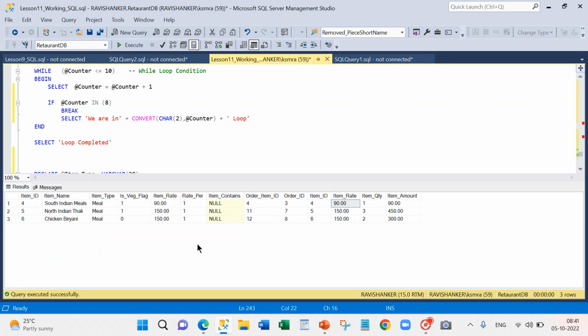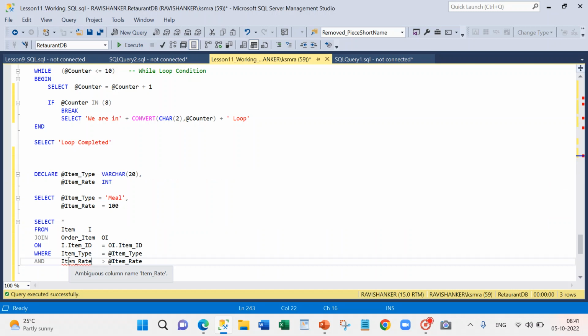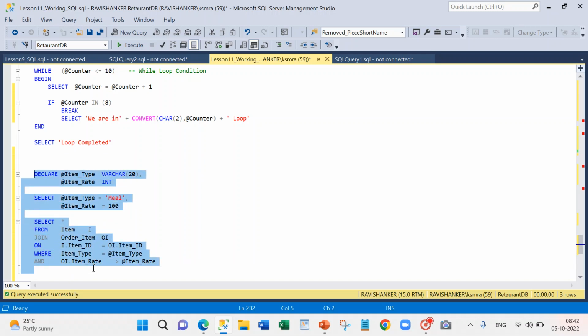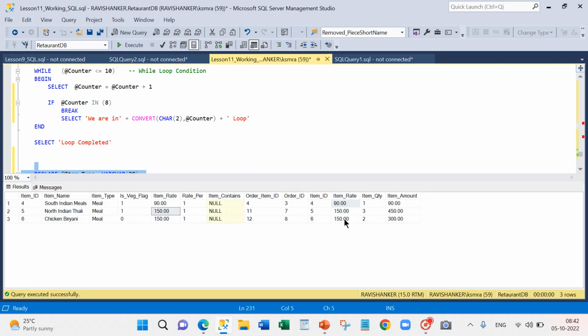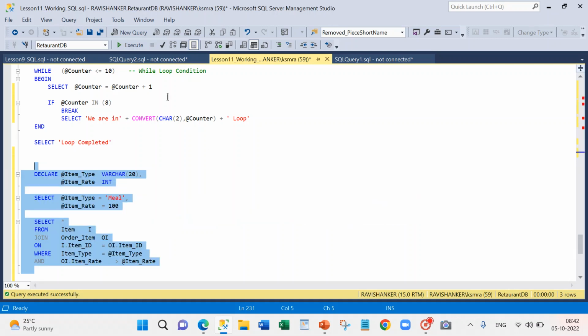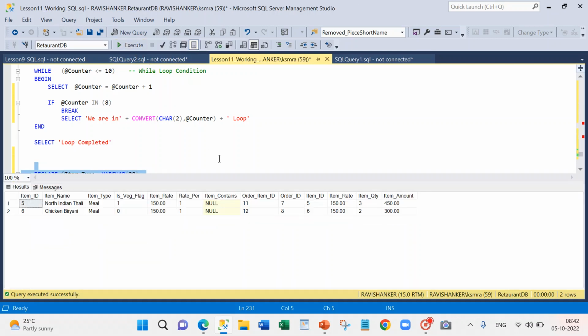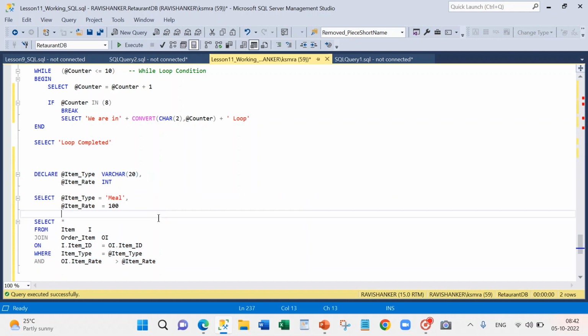Item rate, since it is there in both tables, it is giving a warning message because we have to use an alias, right? So I can use Y. Let's see whether it is filtered. Previously it was printing 3 records. Now it has to print only 2 records. You see, 2 records. So now we have seen how we can use multiple variables in a single statement.